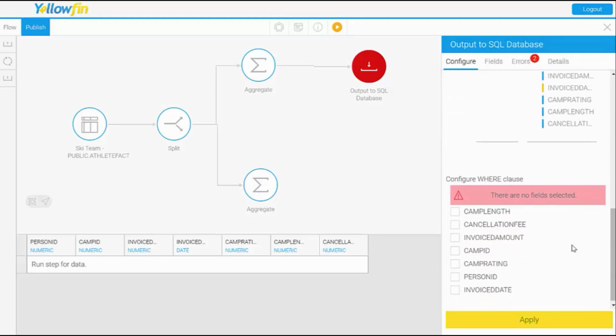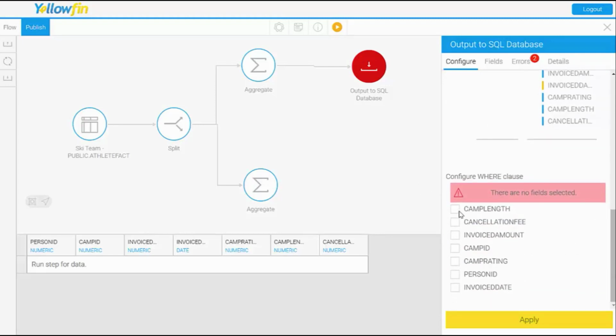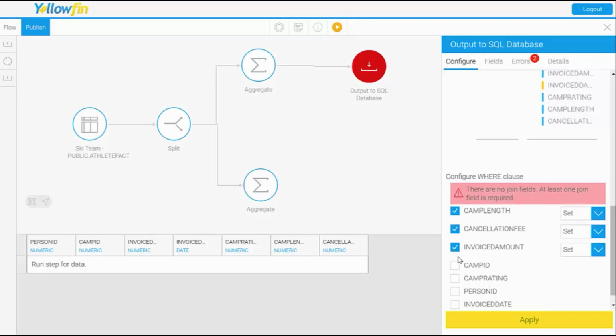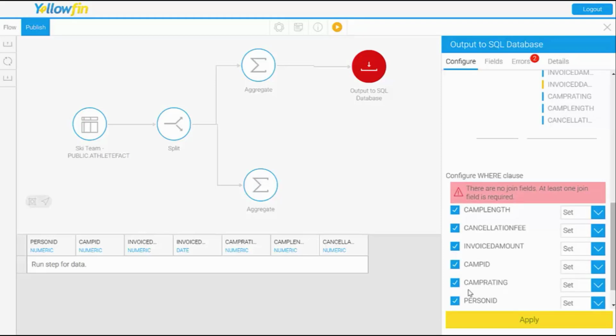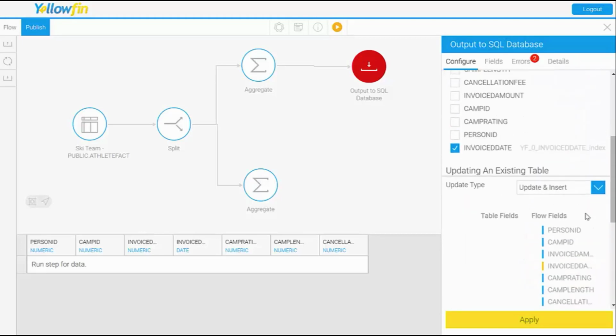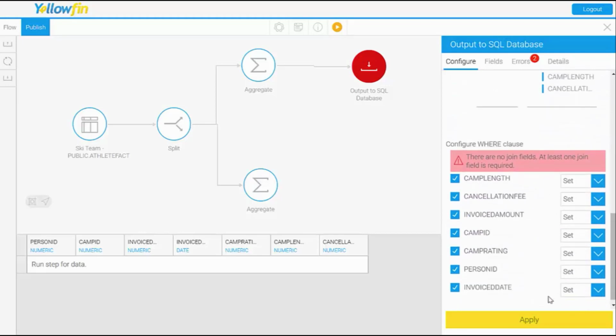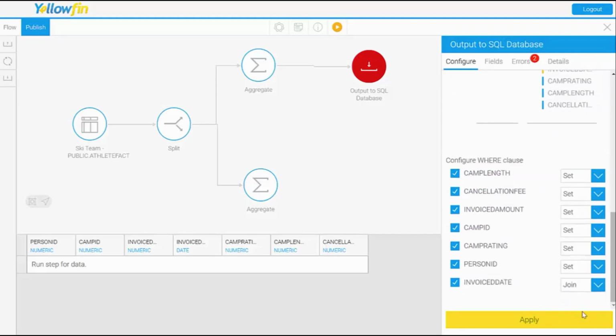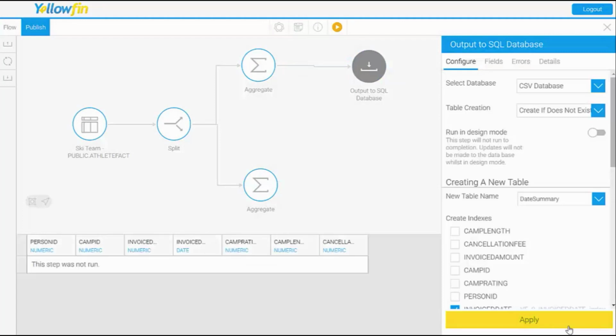And you can add where clauses to these things. So I'll just set these up pretty basic. We'll just tick all of these and go set. Your options here are set or join. Because we're looking at update and insert, it's wanting to know what to check on. So we want to join on invoice date. Okay, and then I simply press apply and we'll see if any errors come through with that. No, looks like it's okay. Okay, so no errors appearing, and that one seems to be set up ready to roll.